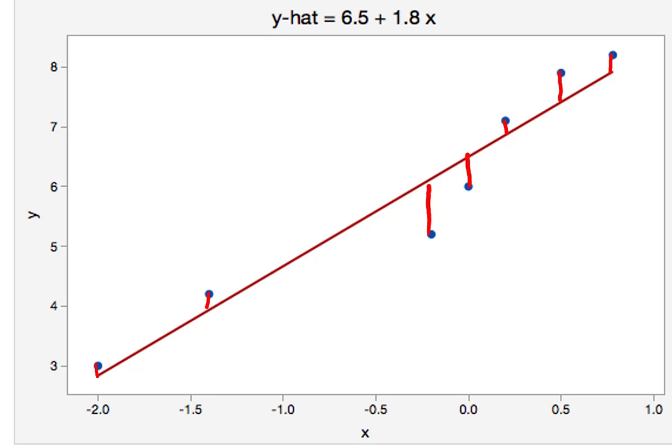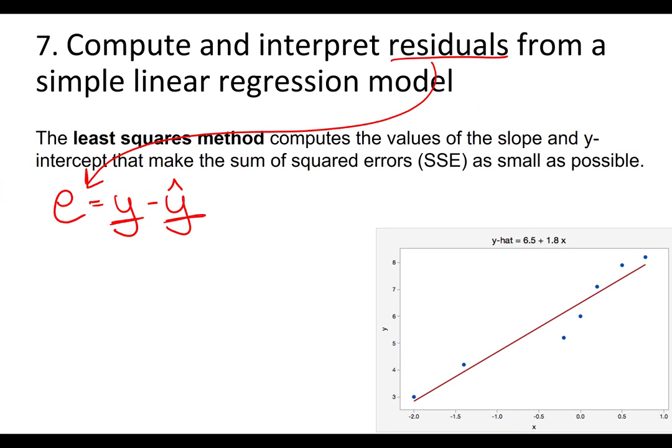If a point is above the regression line, it will have a positive residual. If the point is below the regression line, it will have a negative residual. Let's look at this point. It looks like it's at about 0.5 and 8. So their x value was 0.5 and their observed y value was 8. The residual is y minus y hat. We have y, and we can compute y hat using the given regression equation.